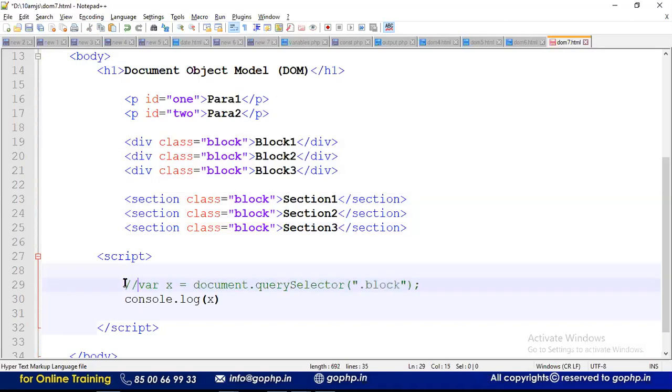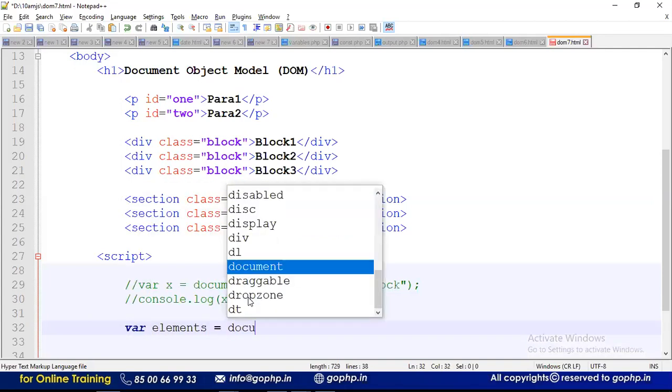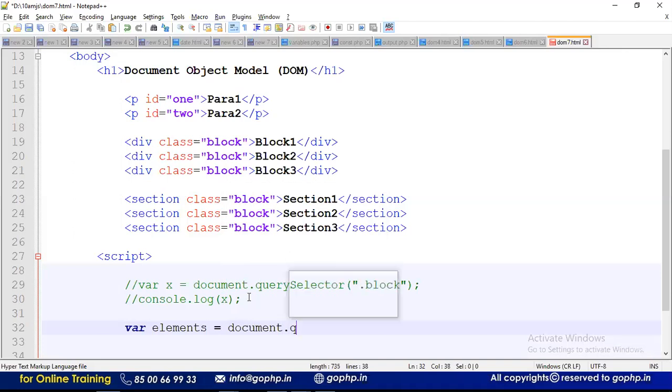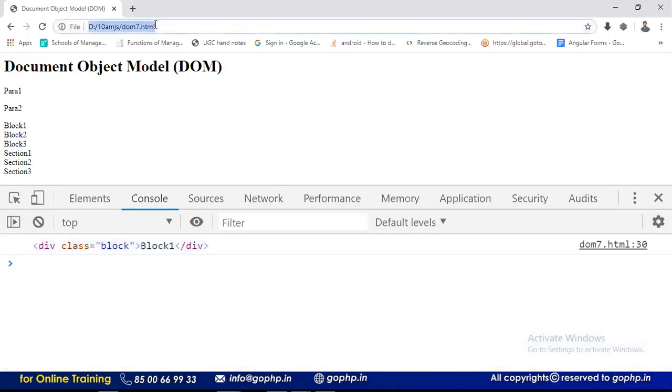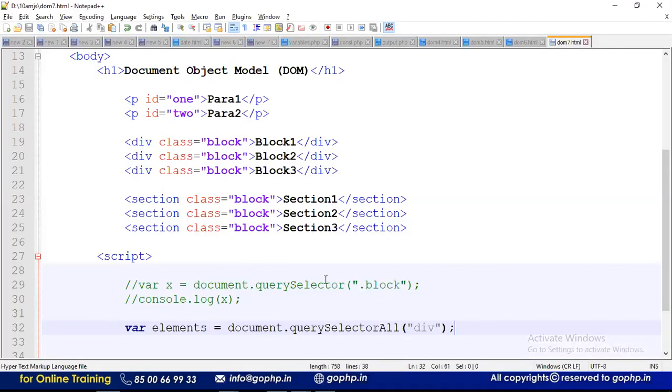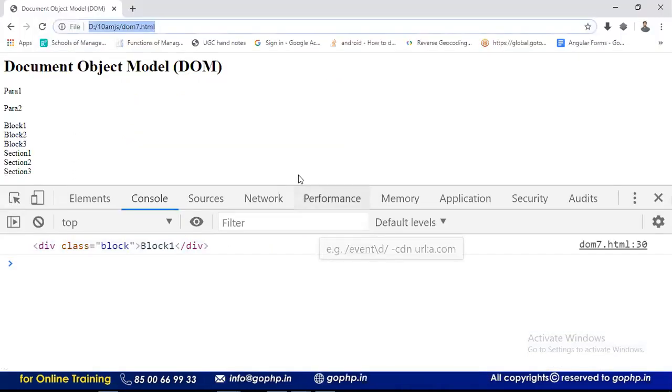Now wait for a minute. I just want to go with querySelectorAll. Let us see the difference between these two first. Take a variable elements equal to document.querySelectorAll, which is a method. In this all method I'm passing div, guys. Earlier we got only one by using the querySelector method. Now I am using querySelectorAll. I want to get all the div elements, right? Now you can refresh it.